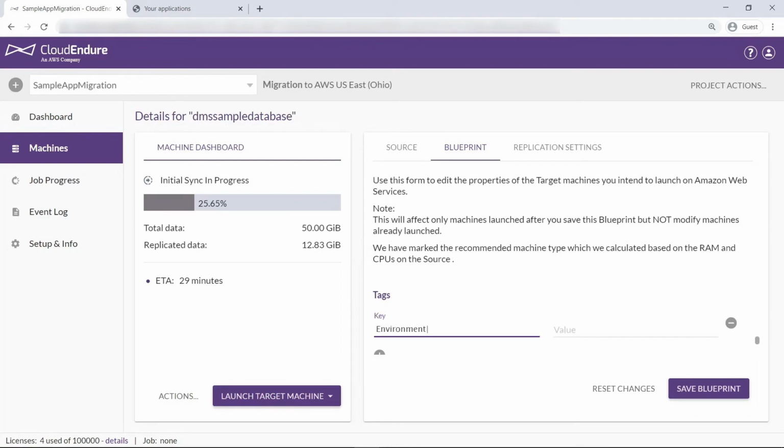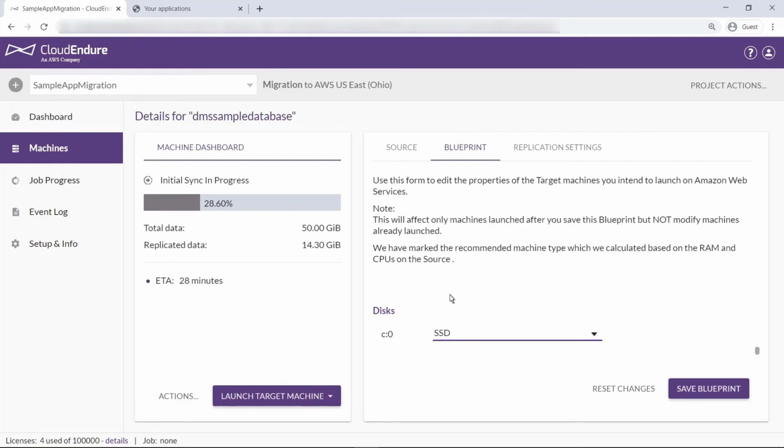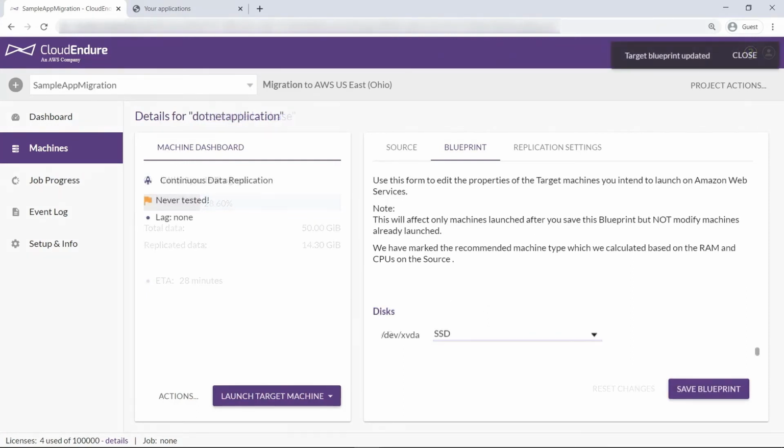You can specify AWS tags to associate with this environment. You can choose the type of disk. We'll choose SSD, which, in AWS terms, is EBS GP2. Save your blueprint. You would follow a similar process to update the blueprint for the application server. We'll skip ahead where both blueprints have been saved. Let's return to the Machines page.